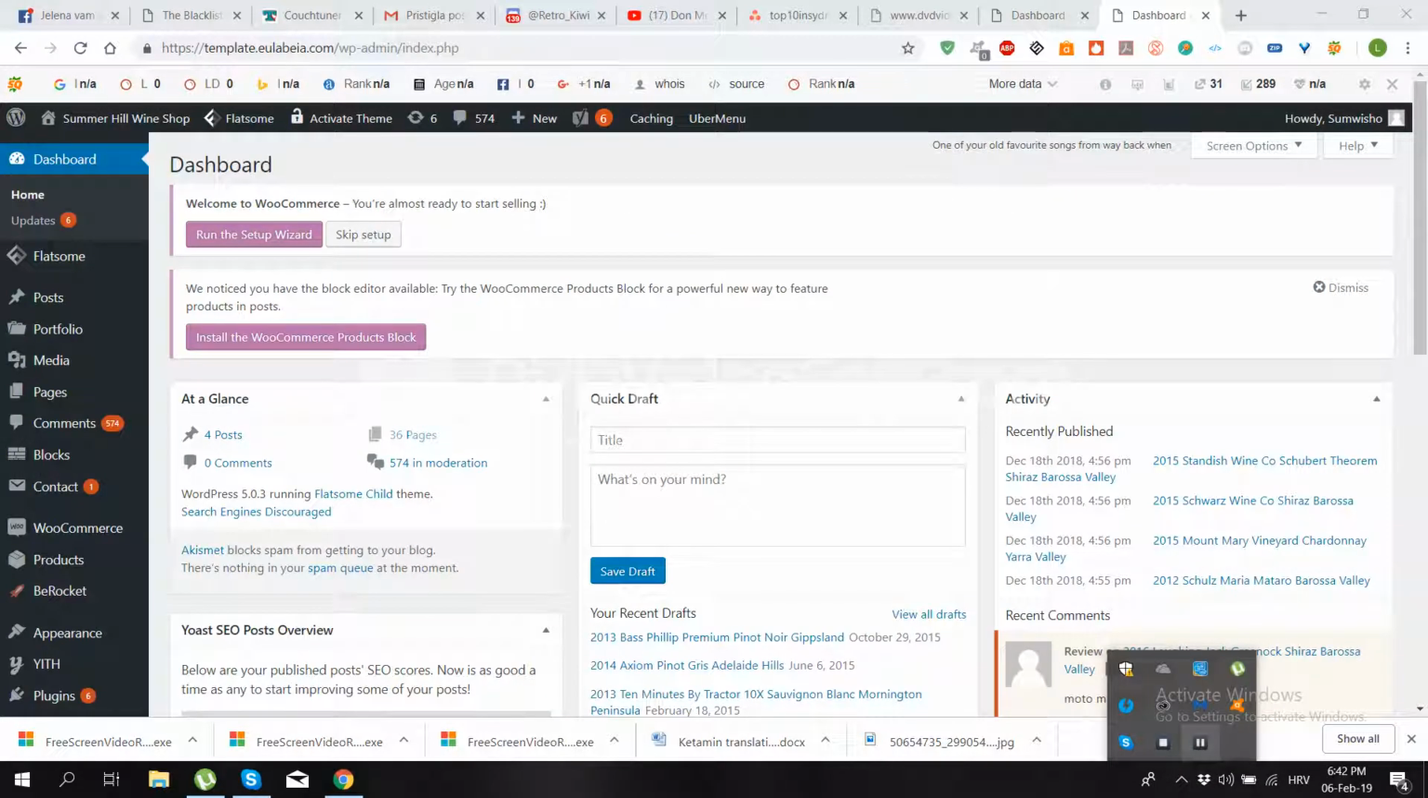So now I'm gonna show you how to update your products on your WordPress site. I'm Leo and this is the Summerhill Wine product shop. The first thing you need to do is log into your WordPress site using your username and password. Once you've done that, you will see this dashboard. Everything you see in this picture is the dashboard.